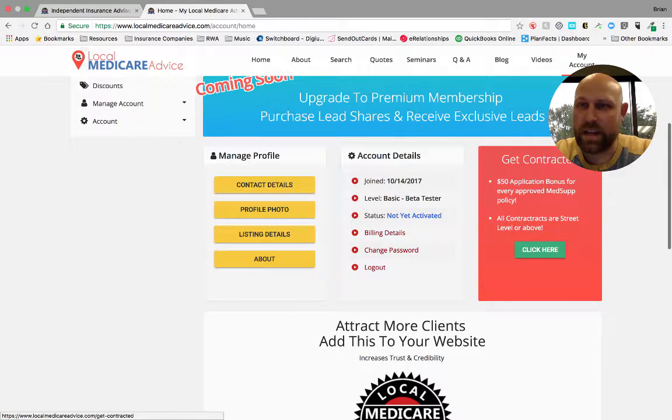Also, you'll see here, get contracted. Of course, you do not need to be contracted in order to be a member on the website. However, we do provide a $50 application bonus for every Medicare supplement policy that is issued. And an important thing with that, all these contract levels are street or above. And this is just another way for us to pump more marketing dollars into the Local Medicare Advice program, and perpetuate more leads for you.